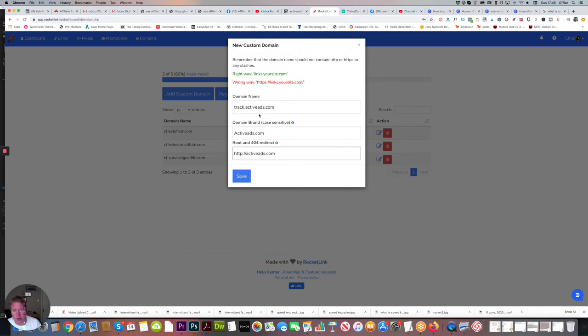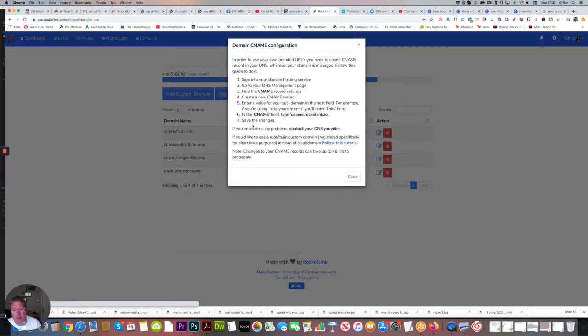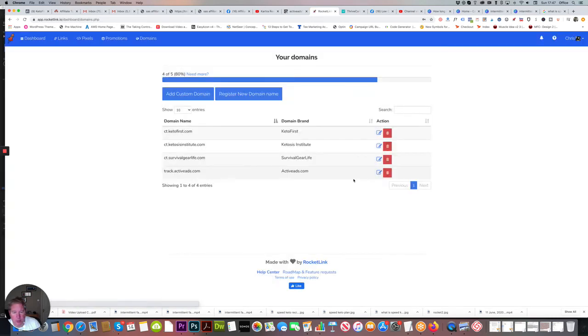And this is all we do really. It's a very simple, 3-step process. Boom, boom, boom. Hit save, and it gives you then a bit of information about registering a domain if you haven't yet done so, and a bit more about CNAMEs also. CNAMEs are just a way of almost pushing a subdomain over to Rocketlink without actually moving the domain itself. It can take up to 48 hours, but usually it's a lot quicker than that. And then your tracking domain is ready to go.